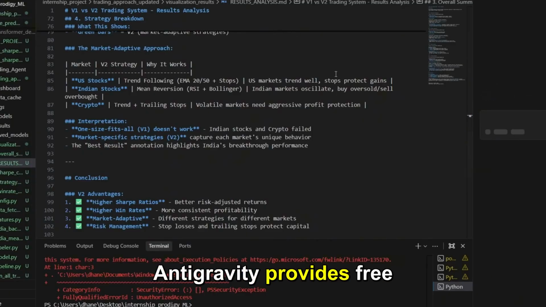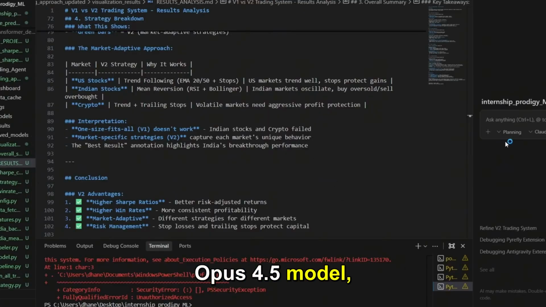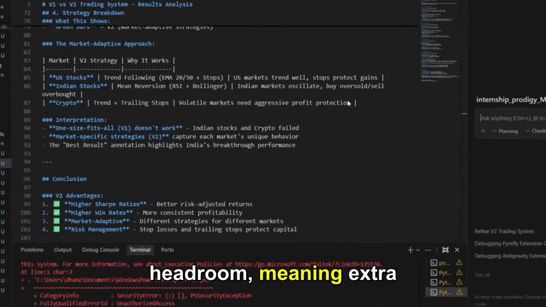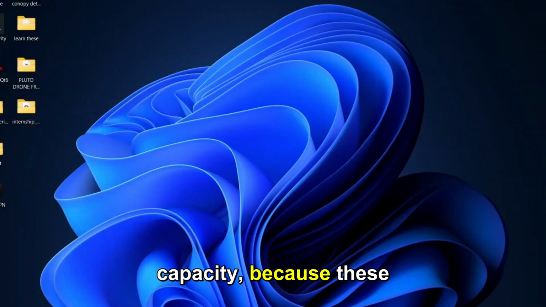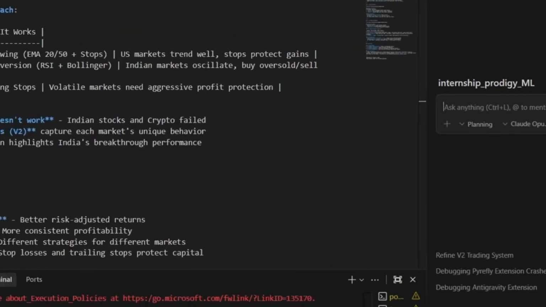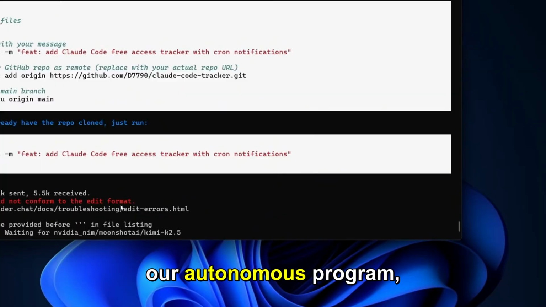Anti-gravity provides free access to the Opus 4.5 model within standard daily usage caps. You have significant headroom, meaning extra capacity, because these maximum thresholds are quite high. Next, notice the agent, our autonomous program, still processing.